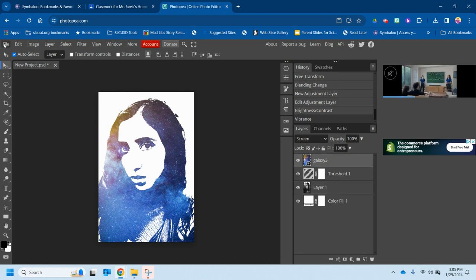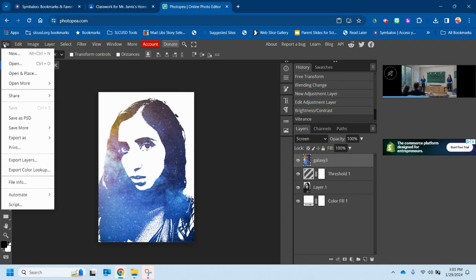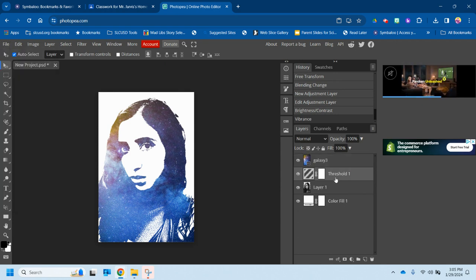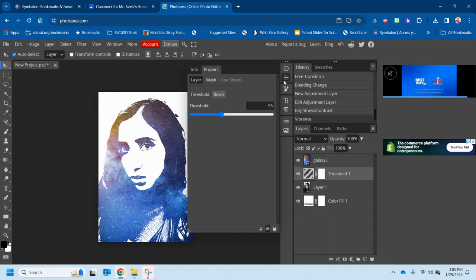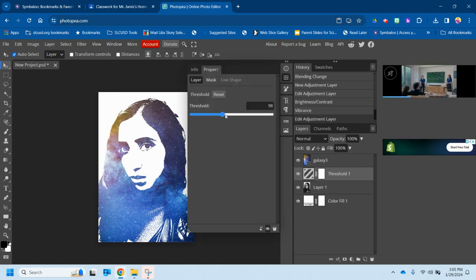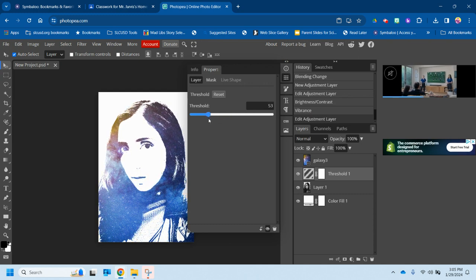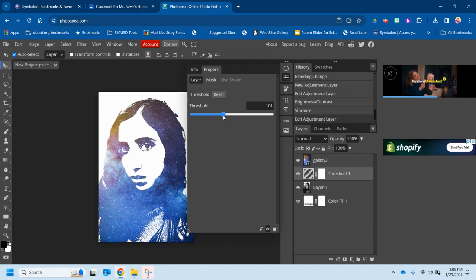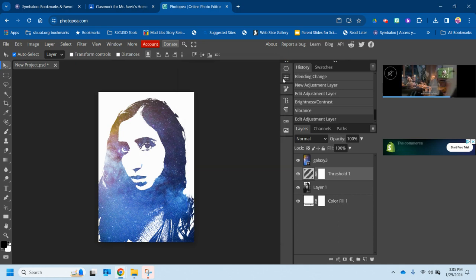And then when you're done, you want to click File. And if I want to change the threshold again, I can double click it, or click on Threshold and then click here, the tools. Once again, Threshold, Tools, and make it lighter or darker. And you're going to do this with your own headshot that we're going to take in class as well.